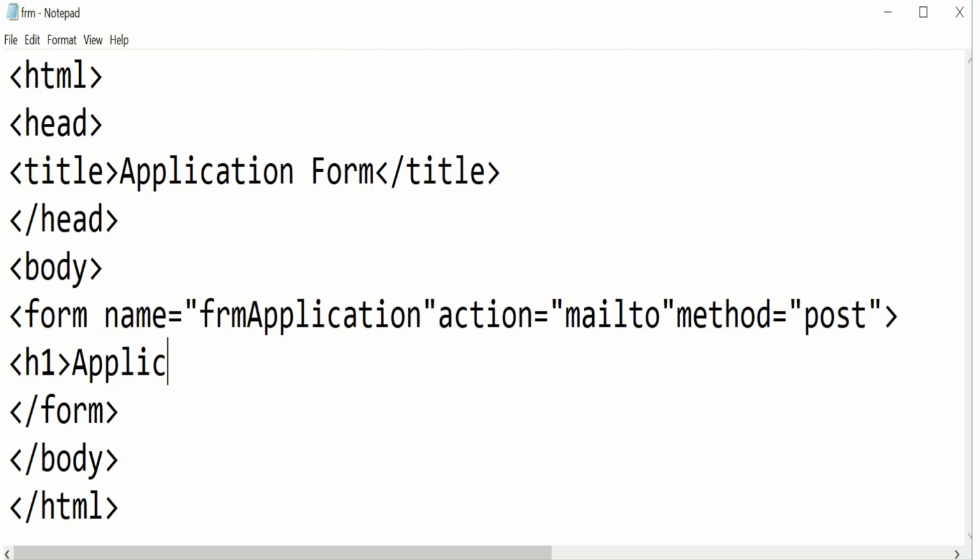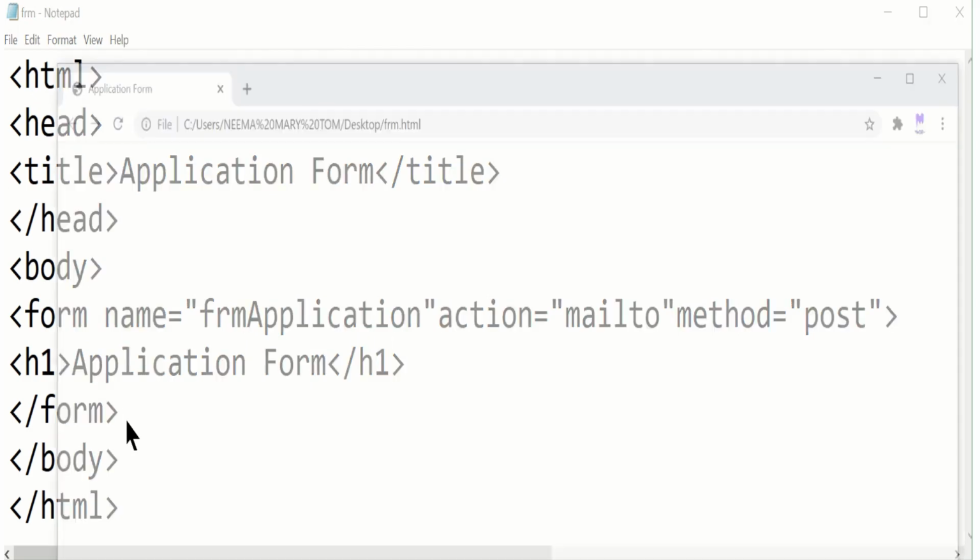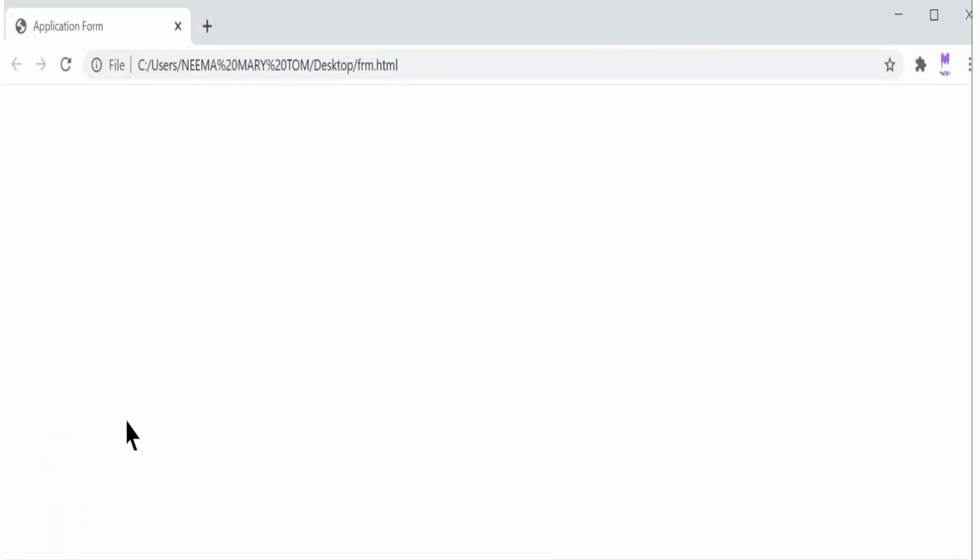I am giving the heading tag h1 and typing the text as application form, closing the heading tag. Now let's save the file and let's see that in the browser window. So that heading has appeared here as application form.